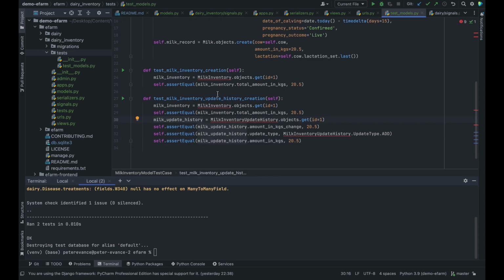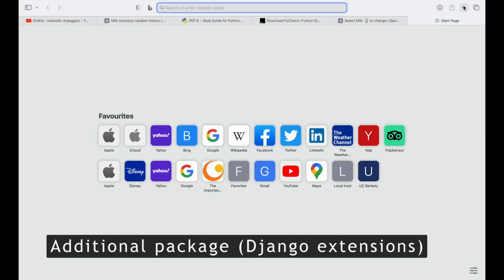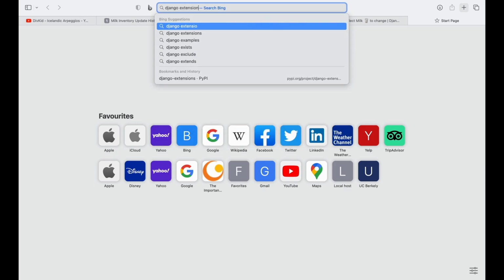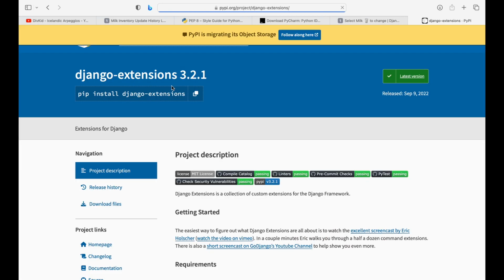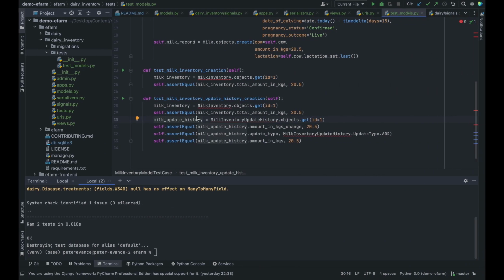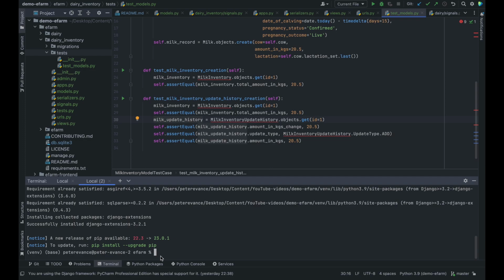And before I finish this tutorial, there is one more package that is very crucial for our project. So I'll head over to the browser. The name is Django Extensions. So if you search for it, here it is. So we shall install it in our project. So just come here, paste the line of code, pip install, then it shall be installed. All right, now it's installed.